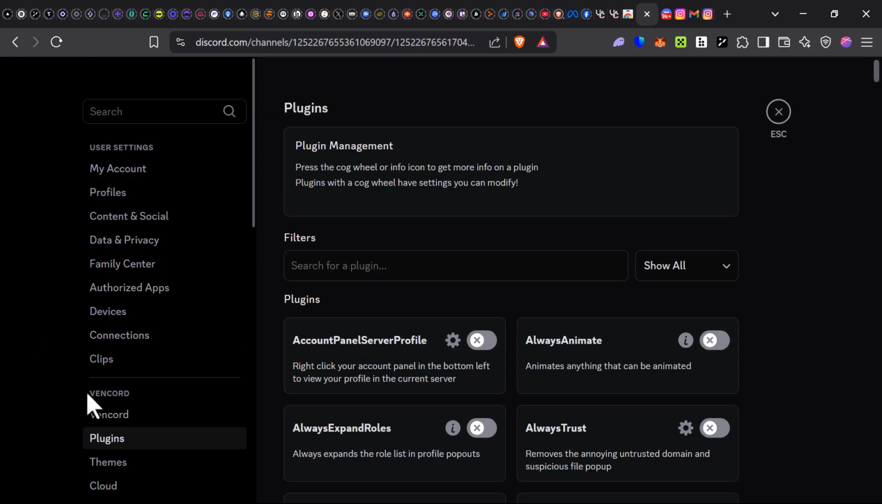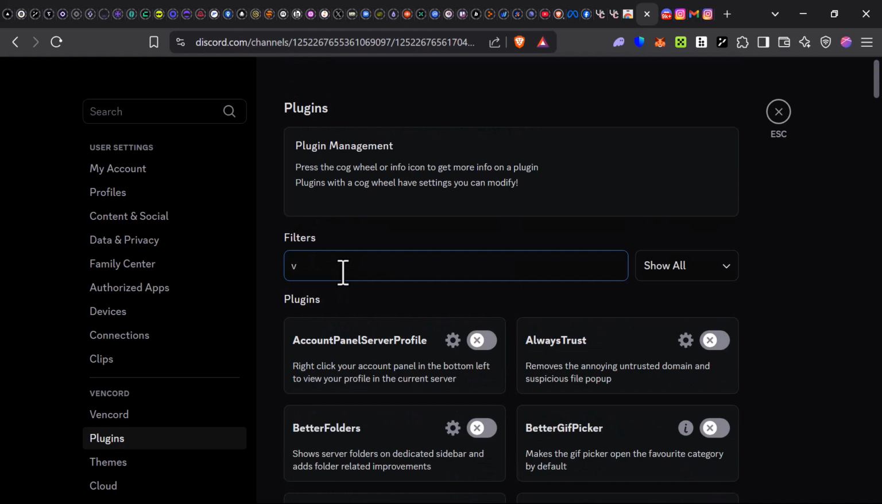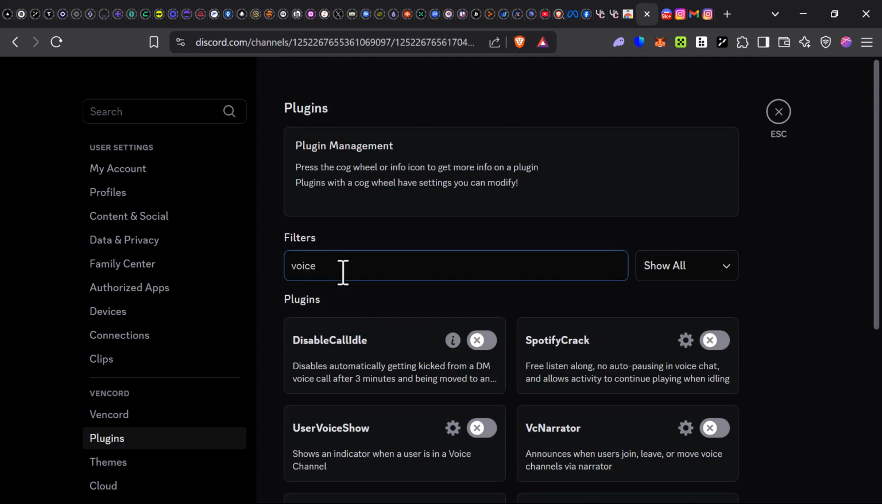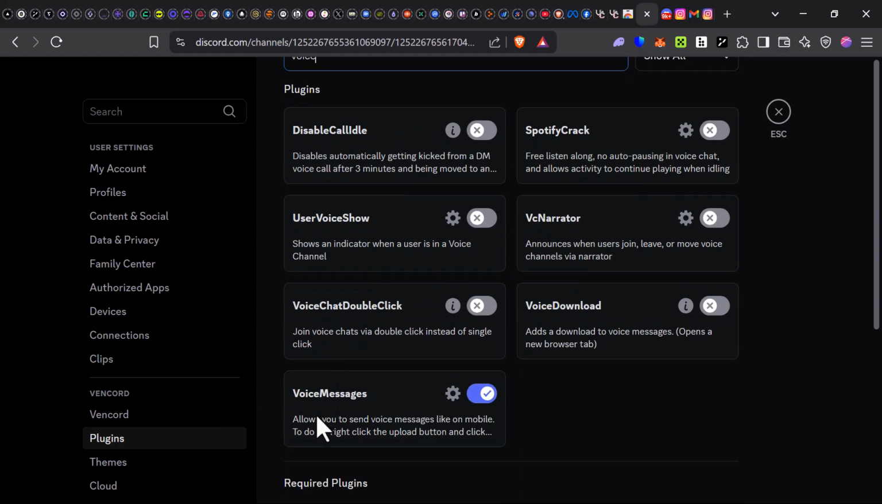As you can see, it says Vencord here. You can now find plugins. So once you're here, just simply scroll or use the search to search for voice, and then simply enable voice messages. So it says here, this allows you to send voice messages like on mobile. So to do so, right click on the upload button and click OK.